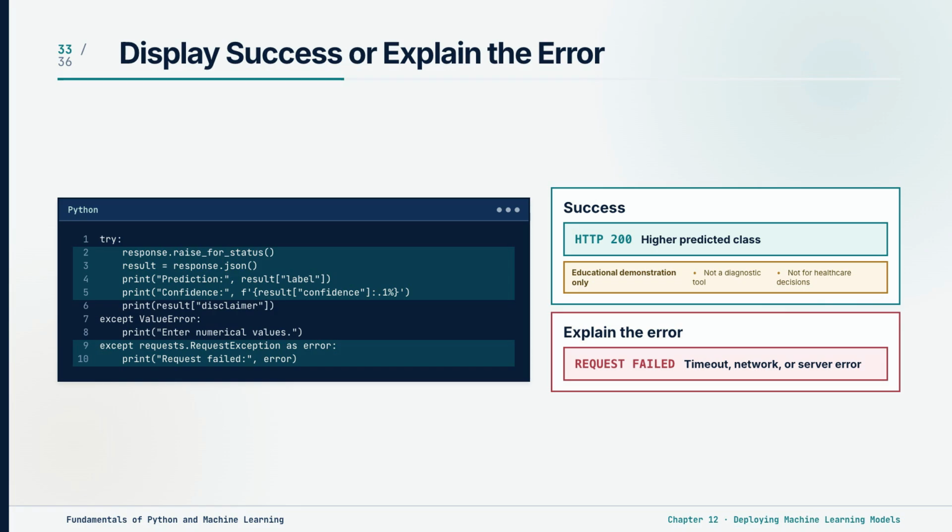Use exception handling for network errors, timeouts, invalid responses, and server-side failures. A client should not crash without explanation when the API is unavailable. It should provide a clear message and avoid presenting incomplete output as a valid prediction.